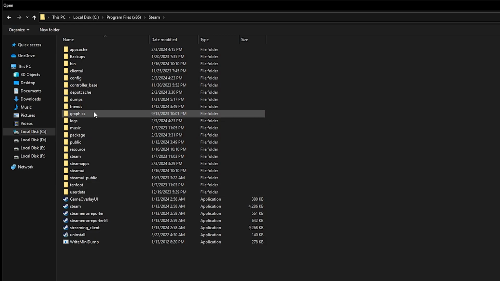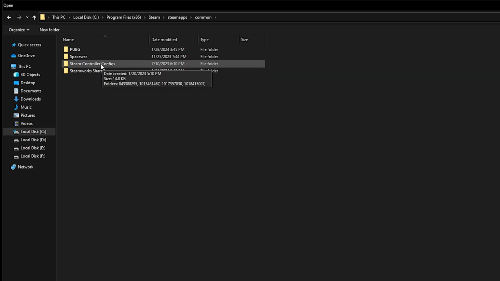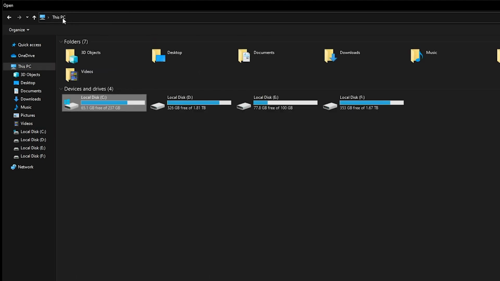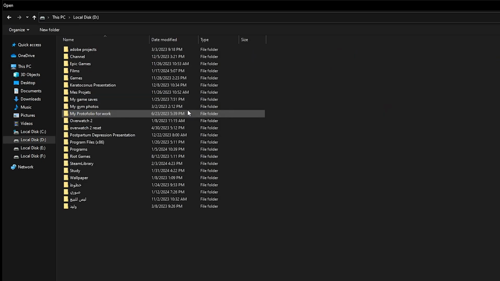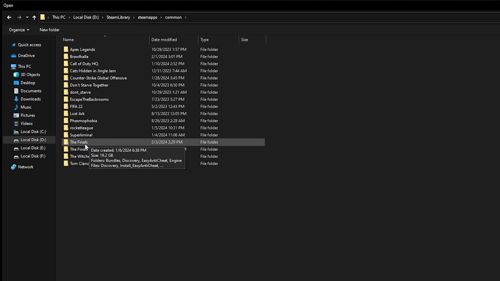After going to Steam, all you have to do is to go to steamapps, then common, then you will find here The Finals. But here in my case, I didn't install The Finals in this partition. So what I'm gonna do right now is to jump into the partition that I have installed the game on, and it was on local disk D, then Steam library, steamapps, common, the Finals folder.